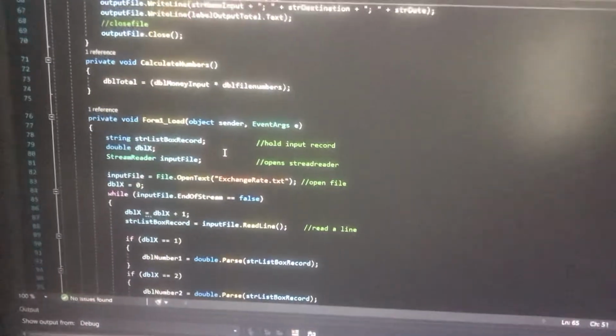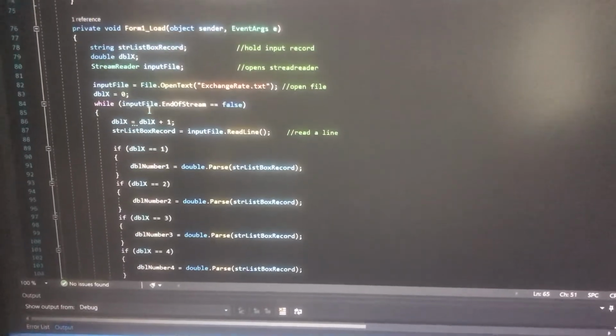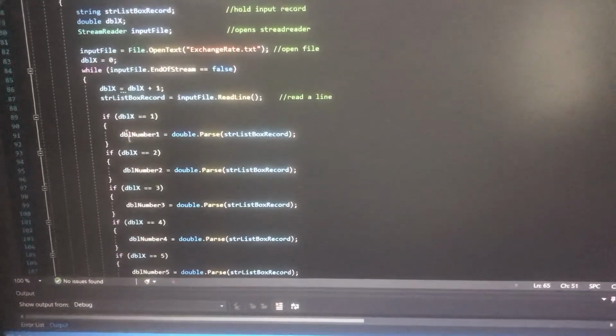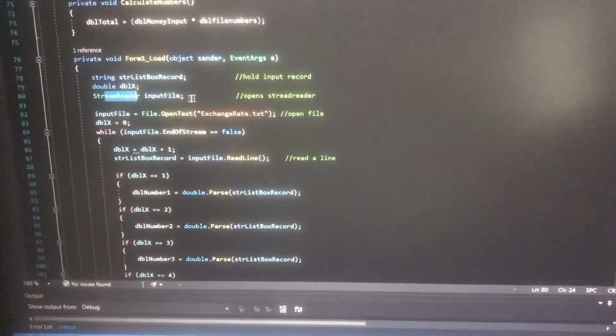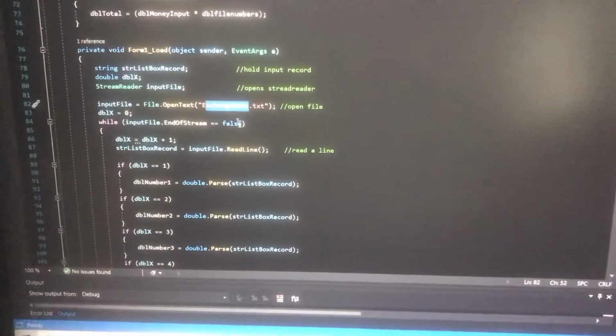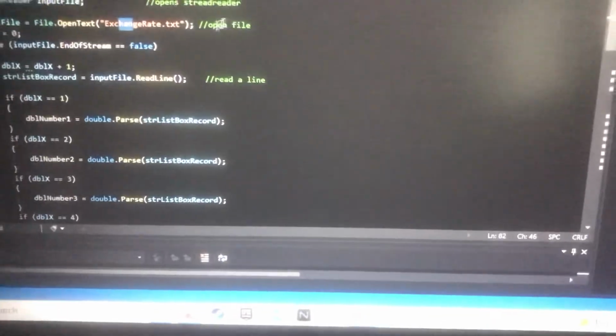And back to here. So what it does is, let me see here. Okay. So first it opens the exchange rate text file right here. You can see the exchange rate right there. Alright, so it opens the file.